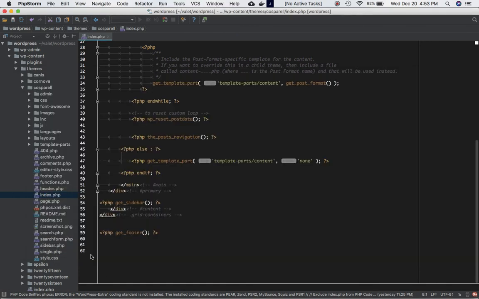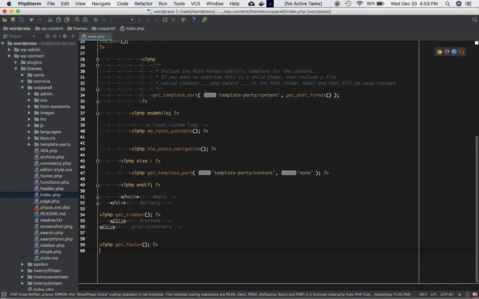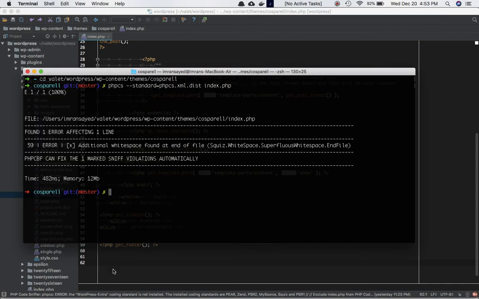So at line number 59, I have got these additional spaces over here. Now I have two options. Either I can go ahead and fix these errors, or I can use the phpcbf command to fix these errors. As you can see, it says phpcbf can fix one marked sniff violation automatically.